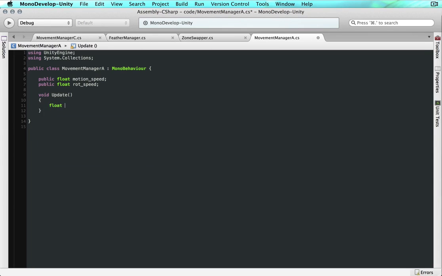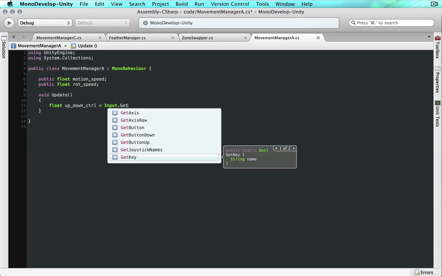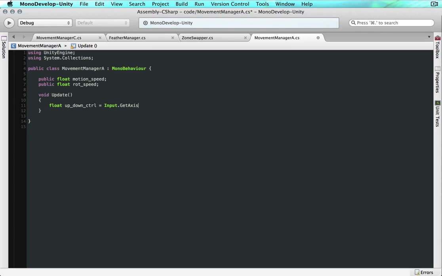Now I'm going to assign another float variable. I'm going to call it up and down control. And I'm going to utilize the getAxis command in order to determine how much the user is pressing either the WS keys or the up and down keys. We've covered this before. If you do want to assign these values yourself, they will be in the project settings. And I need to specify which one will be being used. In my case, it's vertical.